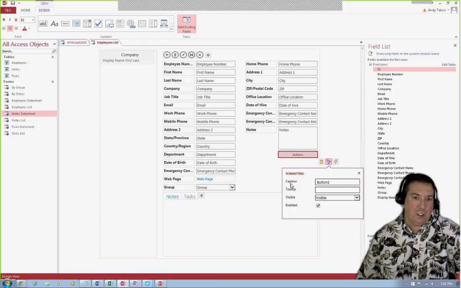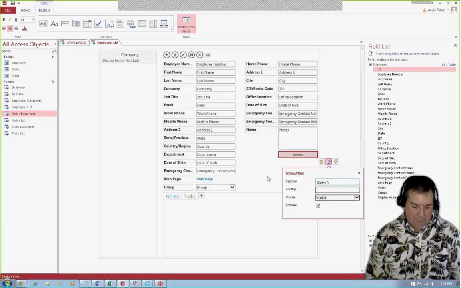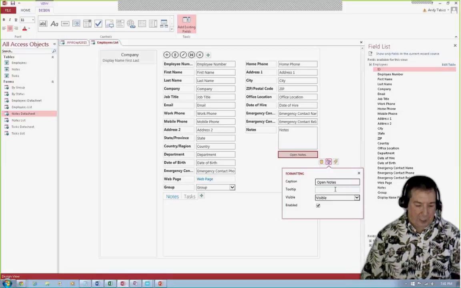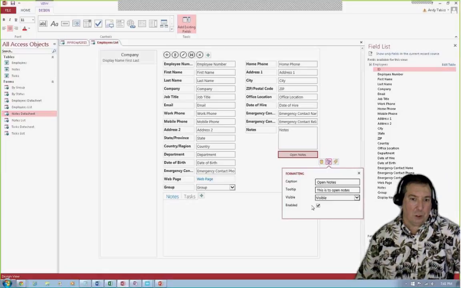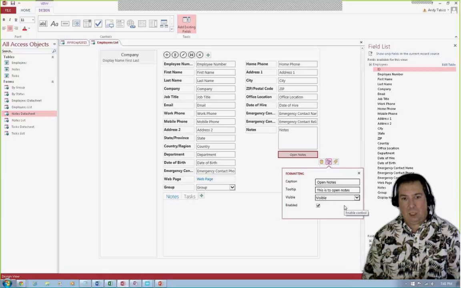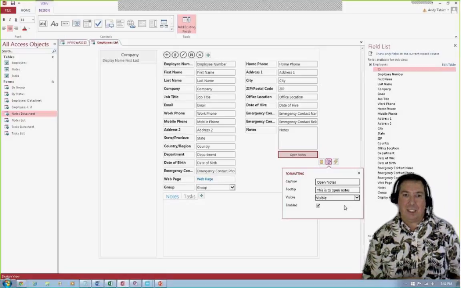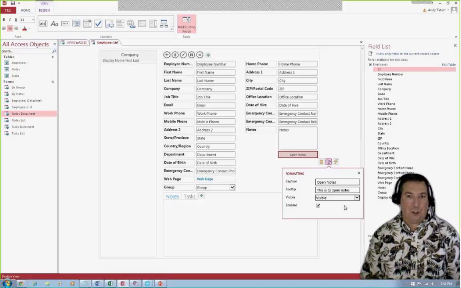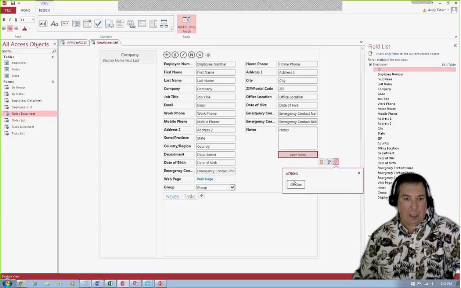added. Under formatting, this is where we can put in the caption, and I'm just going to put in open notes. And then I can add a little tooltip. This is to open notes, if I want to do something like that. We can make it visible or hidden. We can make it enabled or not enabled. And we can always automate this in the future so that if it's disabled, we can enable it based on other things that we type in. So we have data, formatting, and then we have the action.